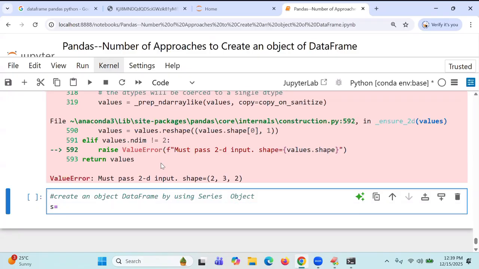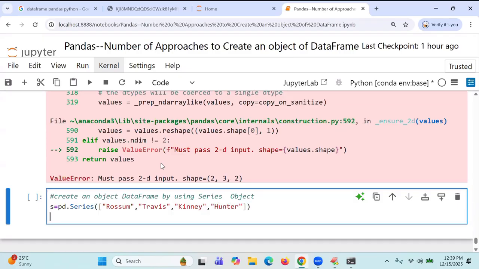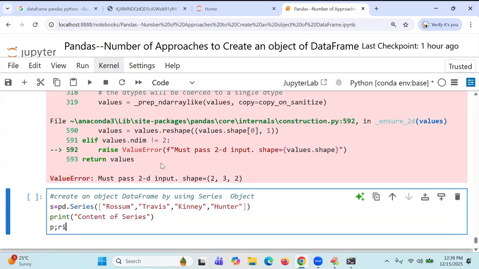Create a series object with a list of names: pd.Series of a list of names. I will take some scientist names, always like this. So these are the things we are having. Print the content of series: print of s, comma, type of s.